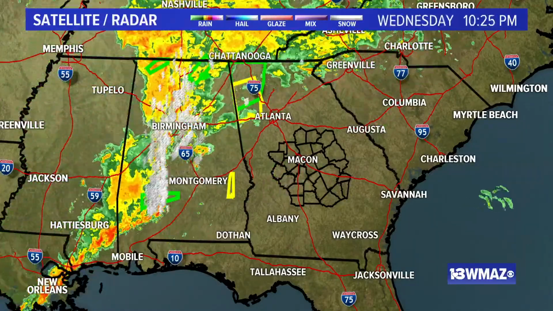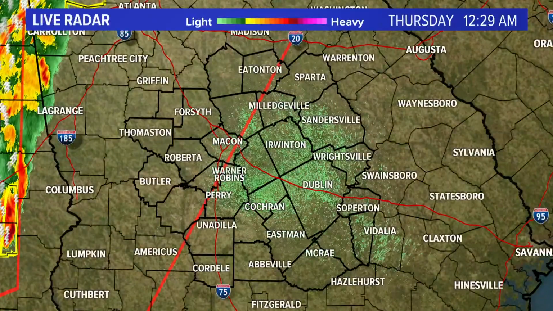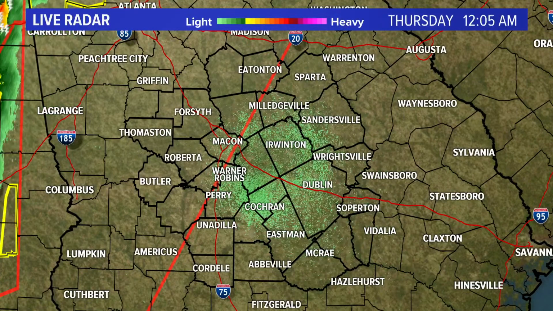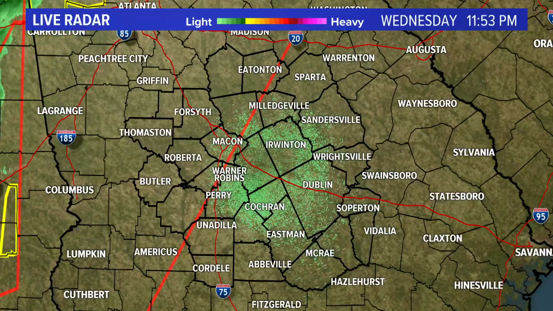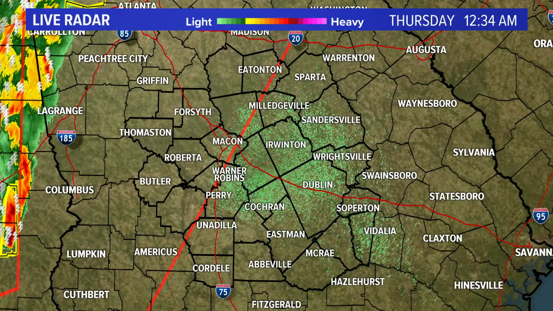Let's zoom in. Let's go over to our local radar here, and there's a tornado watch, which has been out for a little while. It's for the western half of our viewing area, kind of Macon west. It doesn't mean that we're going to see a ton of tornadoes. It's just really kind of better safe than sorry. Just kind of cover the bases.